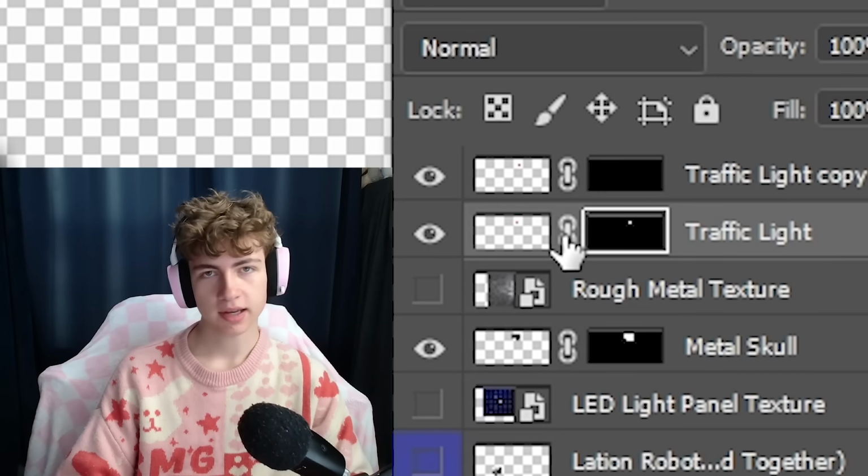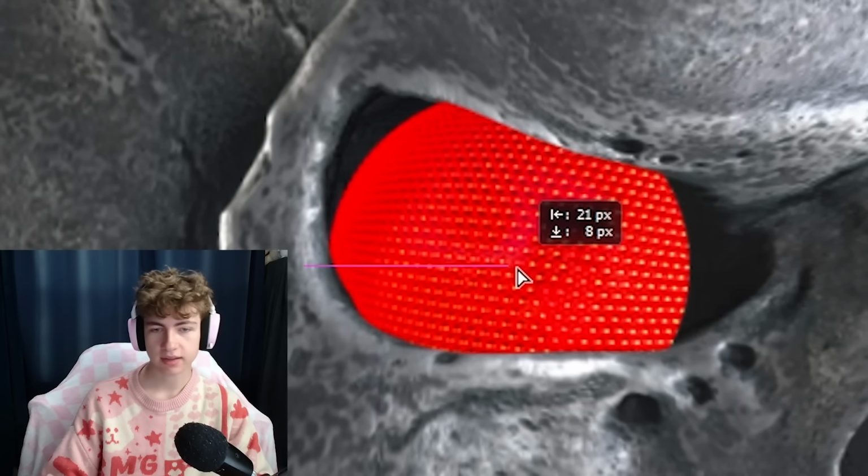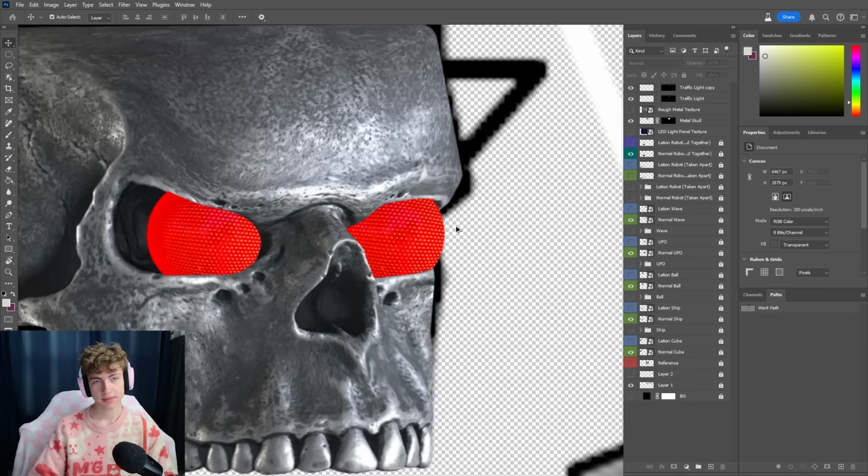And the cool thing is that if I hit this chain, I can unlink the layer mask, and then I can move around this traffic light inside the eye. I'm going to repeat the process for the other eye. I think the glow's really going to look good shining against all these metal surfaces.